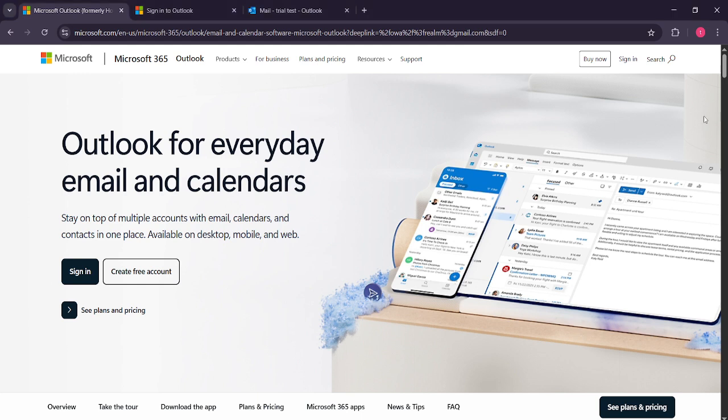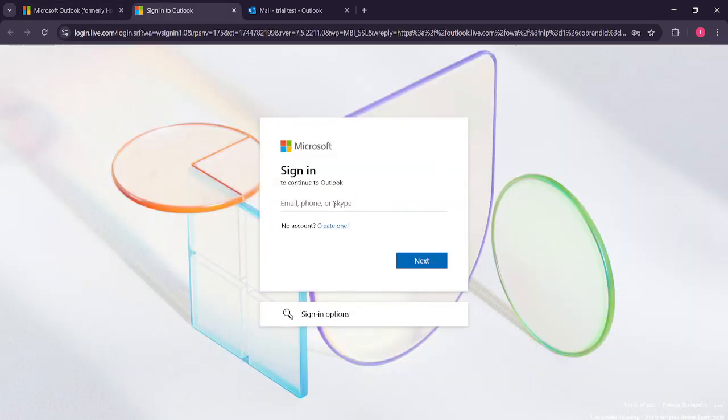First things first, open up your browser and head over to the Microsoft Outlook website. You'll want to locate the sign in button, which you'll find in the top right corner of the page. Click on it to begin accessing your Outlook account. If you're not already signed in, you'll need to enter your email address and password. Just take a moment here to ensure your credentials are correct so you can seamlessly access your account.